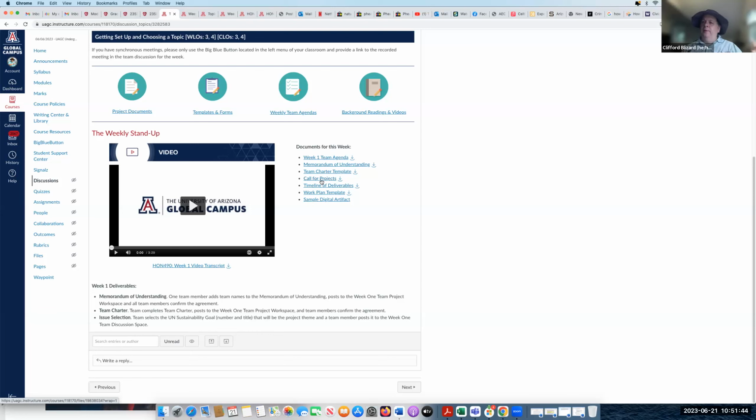So it's sort of a museum that will be created from these various pieces that the teams generate in this course. And as I mentioned, it's highly structured. The experience, every week, there's a stand-up video guiding teams through what they need to do. There's a team meeting agenda that explains exactly what the teams need to accomplish in either a synchronous or asynchronous meeting. Right away in week 1, there's a memorandum of understanding and a team charter template that all the team members have to agree to.